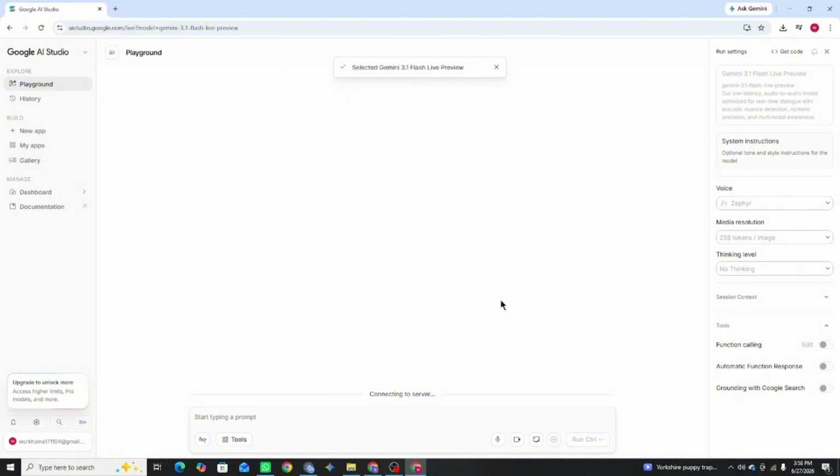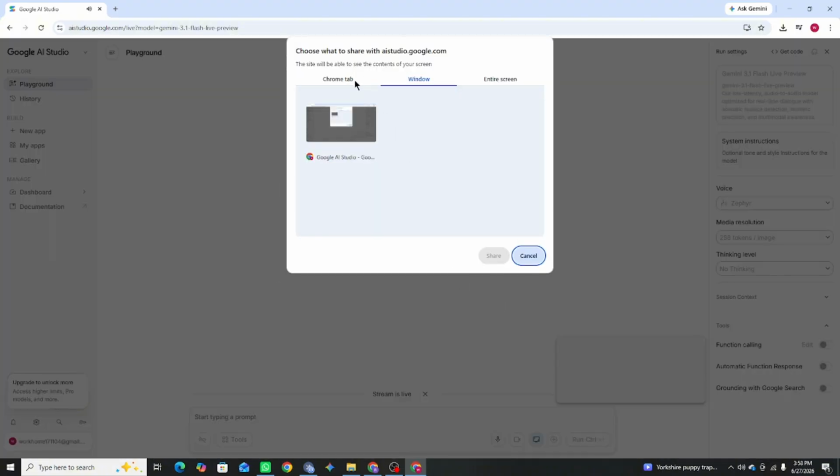Now, a small pop-up window will appear with 3 sharing options. The first option lets you share a Chrome tab only. The second option lets you share a specific window. The third option lets you share your entire screen.